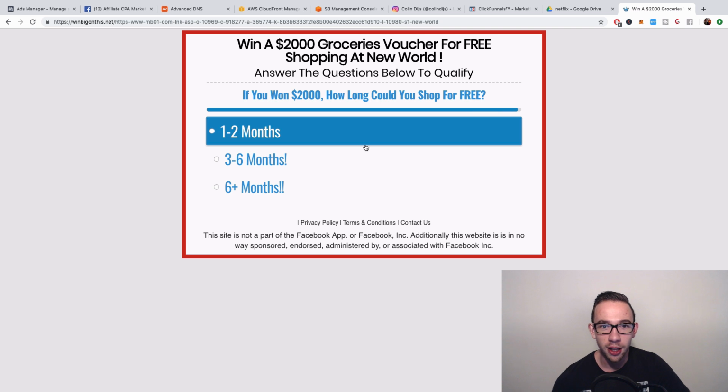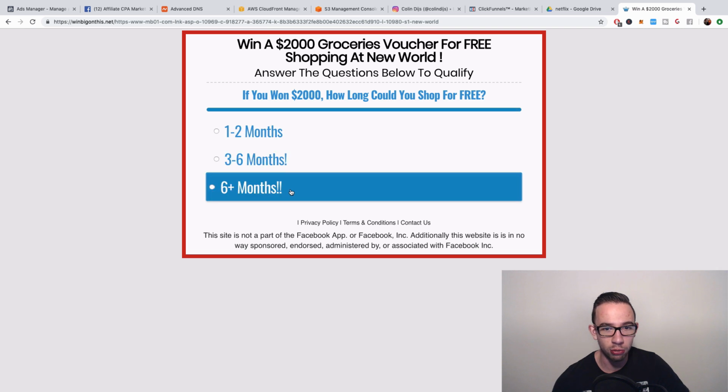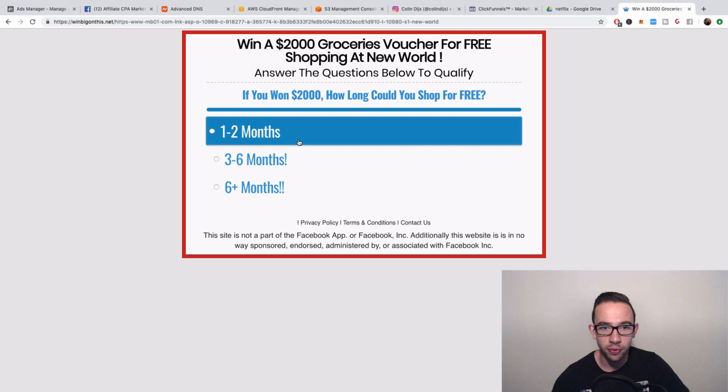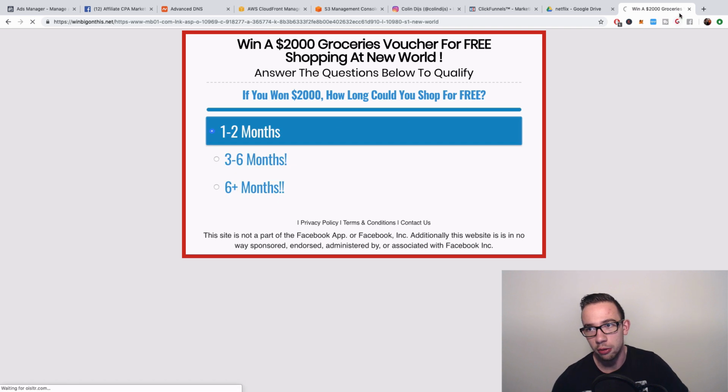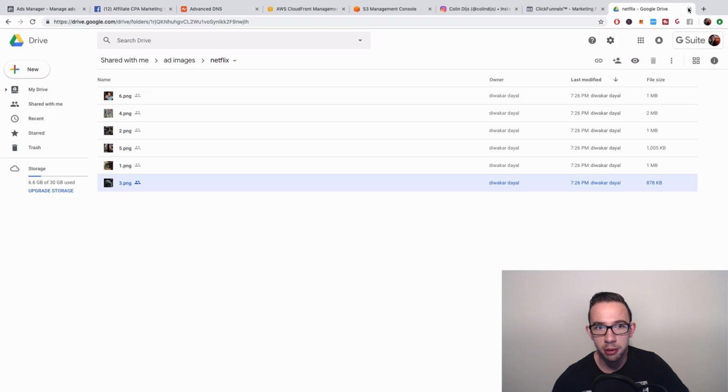All right, cool. If you won $2,000, how long could you shop for free? That is a good question, but remove the exclamation marks. Looks weird. You have to keep it professional. But yeah, that's it. And then it will have a redirect. So I gave you my feedback. I hope you can work with that.